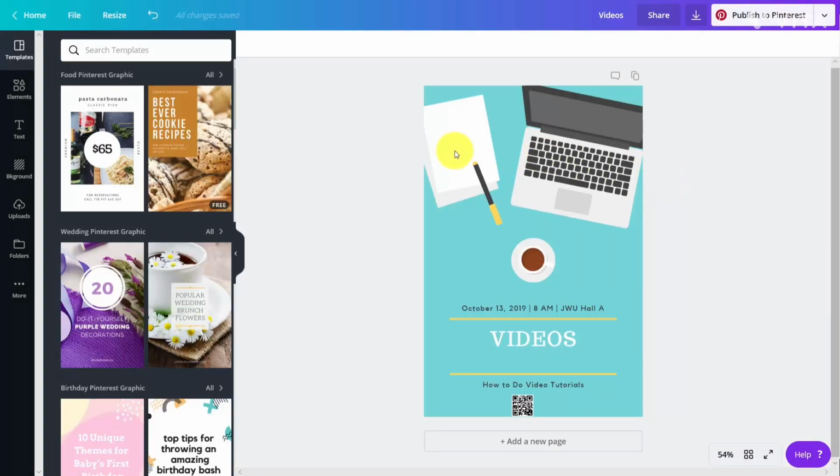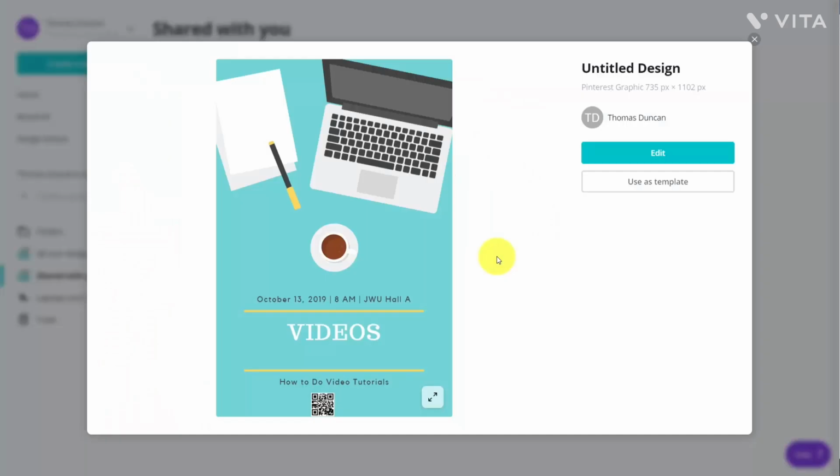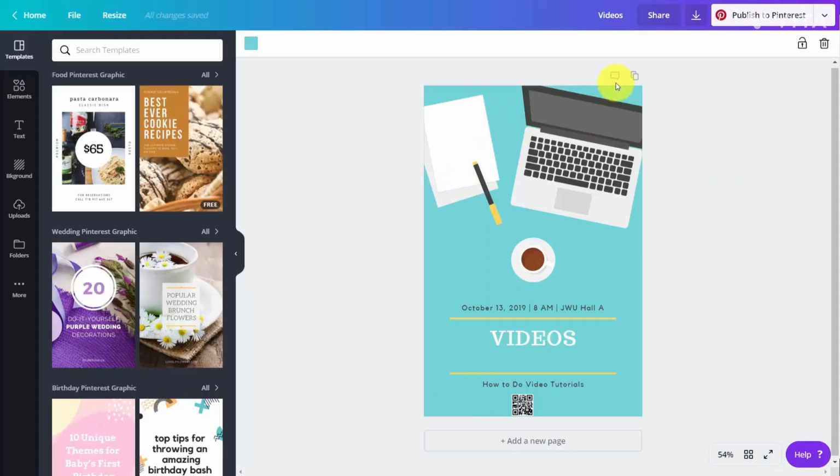Their changes will then be noted inside of their canvas, and those changes are made in real time inside of your canvas. Once the image is ready, we can then publish to Pinterest, and we're going to click this button.